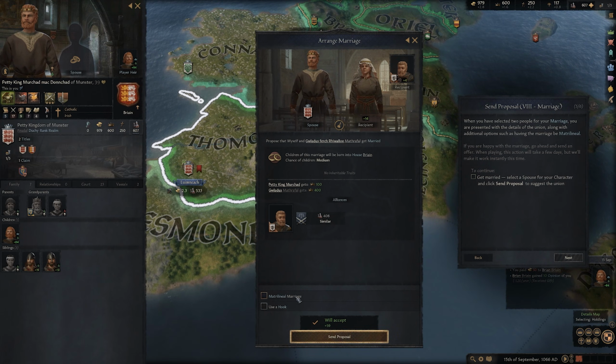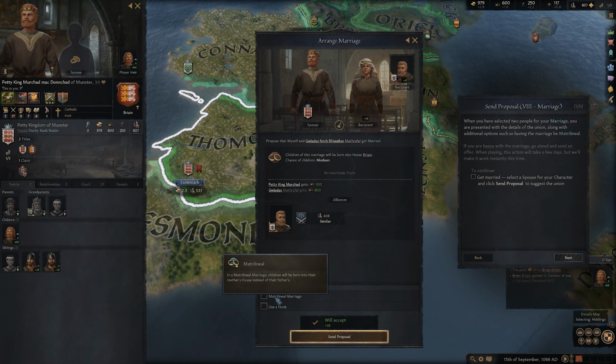If you are trying to marry your daughter, naturally, it is a male-dominated world. That's just how it is. So if you marry your daughter away, they will be under the husband's lineage. It will not be under yours. If you want that to be different, you can click matrilineal marriage, and in which case the children will be born into their mother's house instead of their father's.